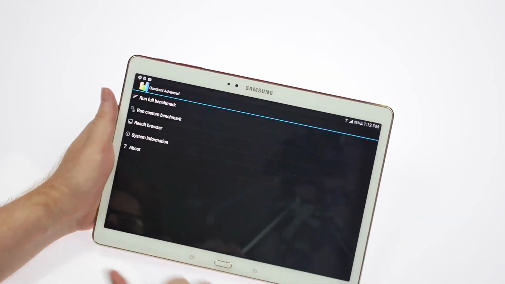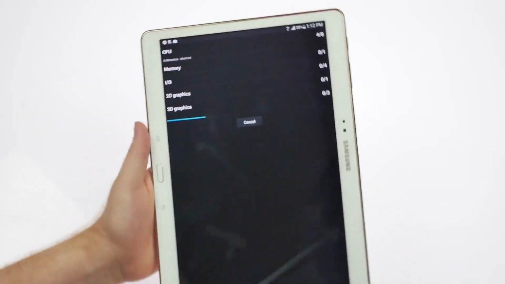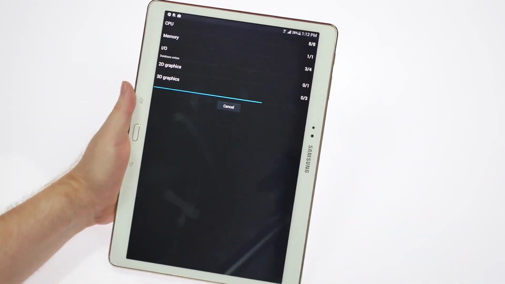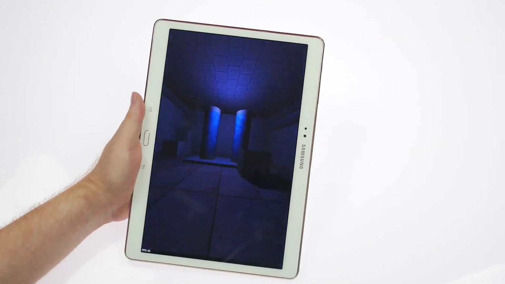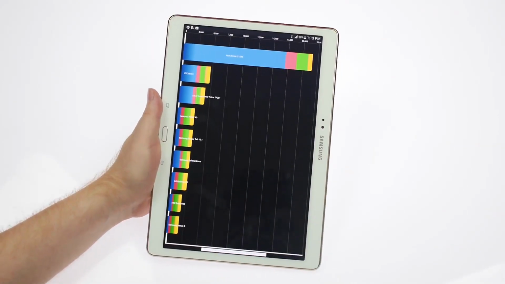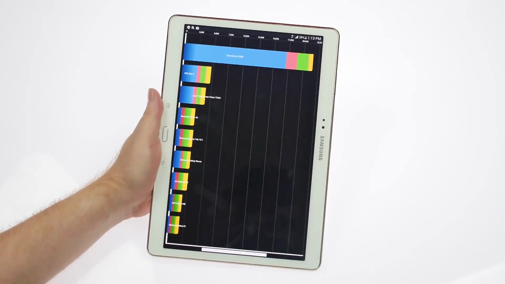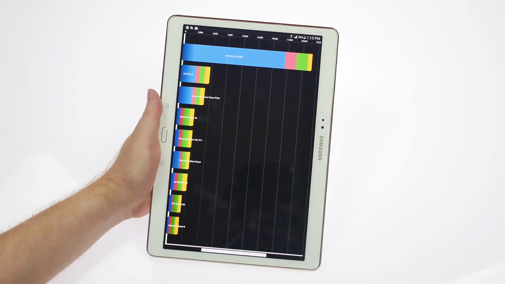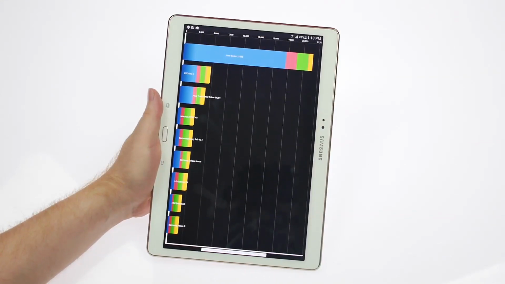We'll quickly run a full benchmark on this tab, which will give us a better idea of how this tablet performs. So there you have it guys, the scores are in. It scored 21553 on the Quadrant, which is quite impressive. Impressive in terms of its CPU and even its memory input output.